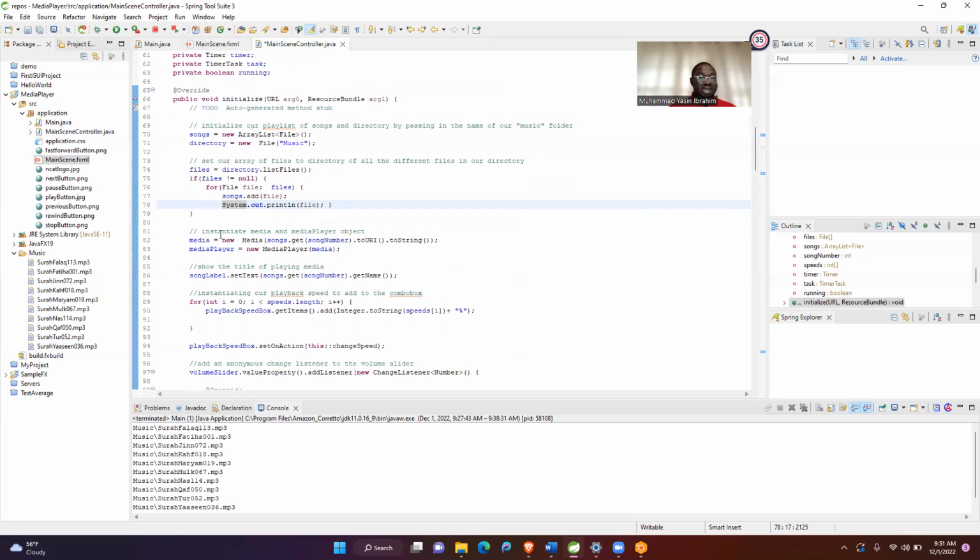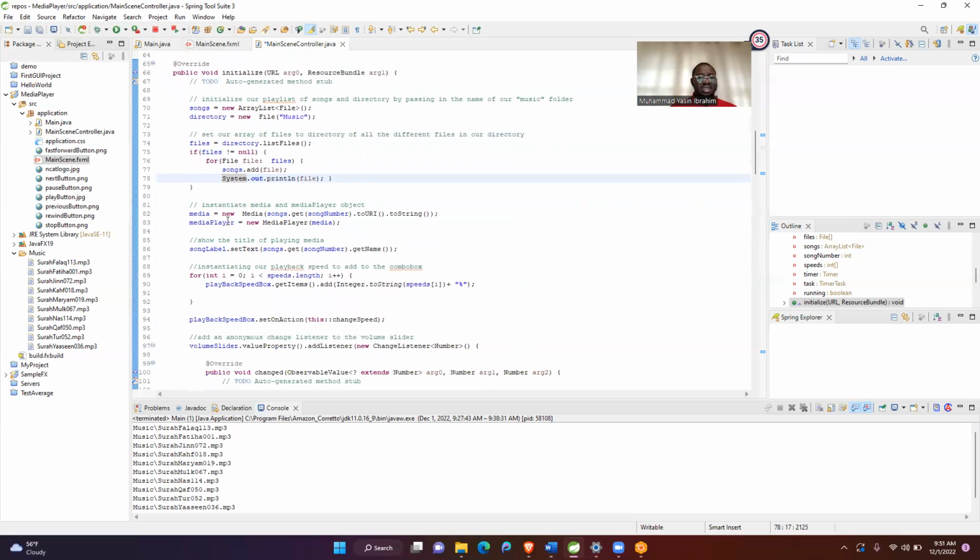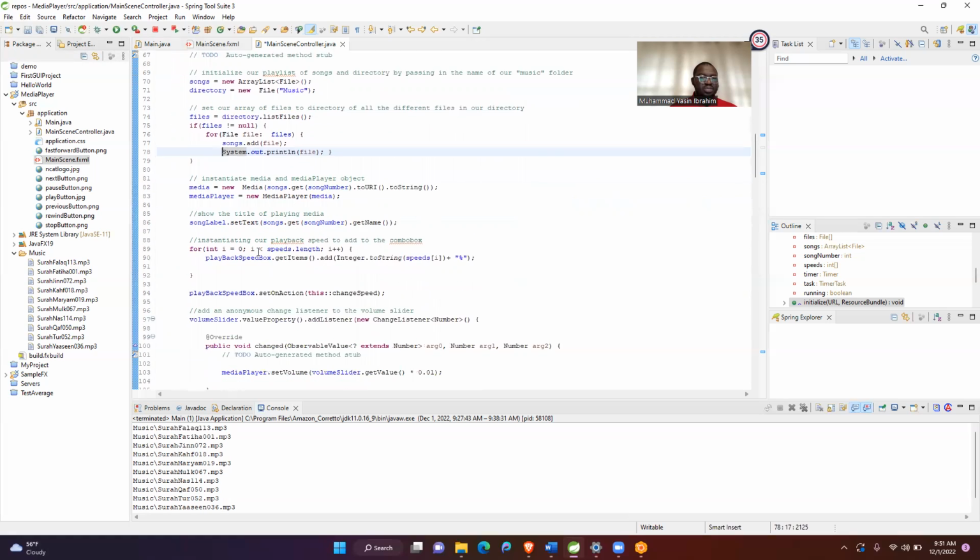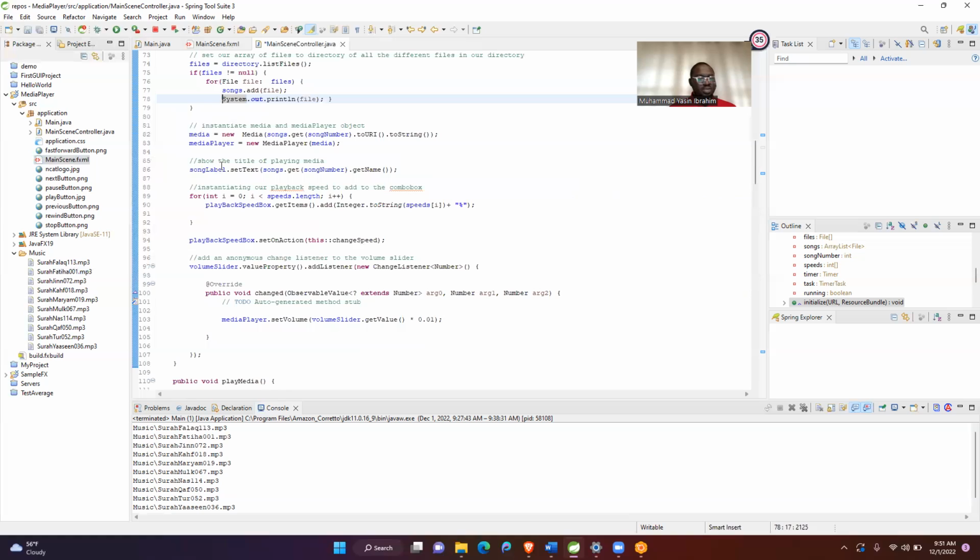So I'm also making sure that I instantiate the media player objects by getting the song number, also instantiating the media player by adding that particular media that I want to play into the media player. Here is where I show the title of the song that is playing in the media. This is going to be the label that, for every single track, shows the name of the track, as required by the requirement of the project.